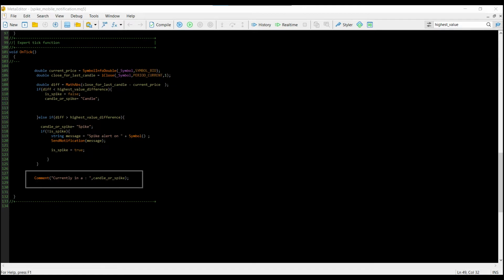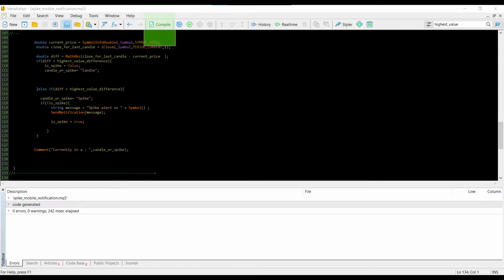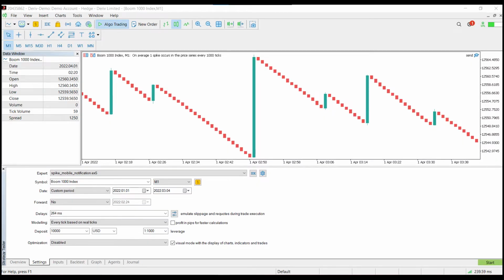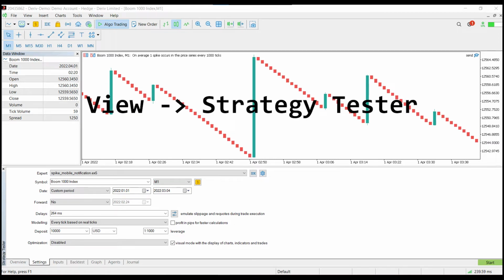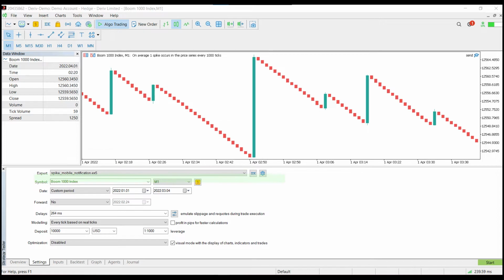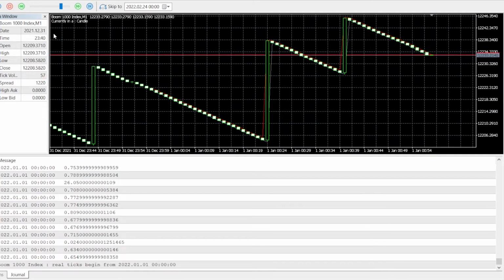Compile and you ought not to have any errors. Go back to Deriv and launch the strategy tester as follows. If the strategy tester window is not visible, go to View, then click on Strategy Tester. Choose the name you gave to the EA. The time frame has to be M1 and Boom 1000 is selected. You can also use Crash 1000. For the model, use Every tick based on real ticks. As you can see, it works as intended.